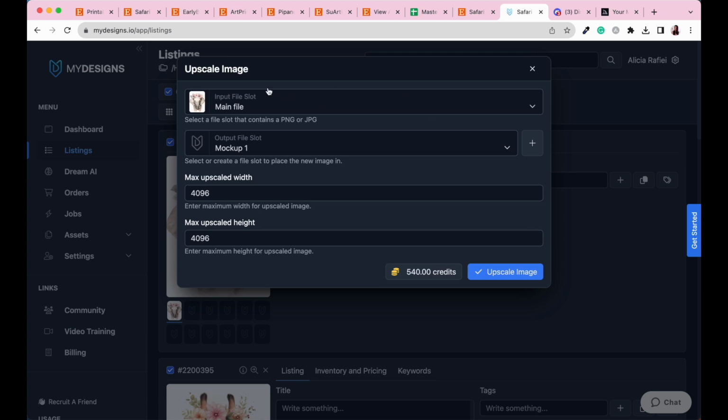So we want to upscale the main image file. So we want to add in the output file slot a brand new file. So let's go to add new file slot. We want to rename this one upscaled. And now it's going to upscale the width to 4,000 pixels and the height to 4,000 pixels. Much better than the 1,000 pixels that we had before.